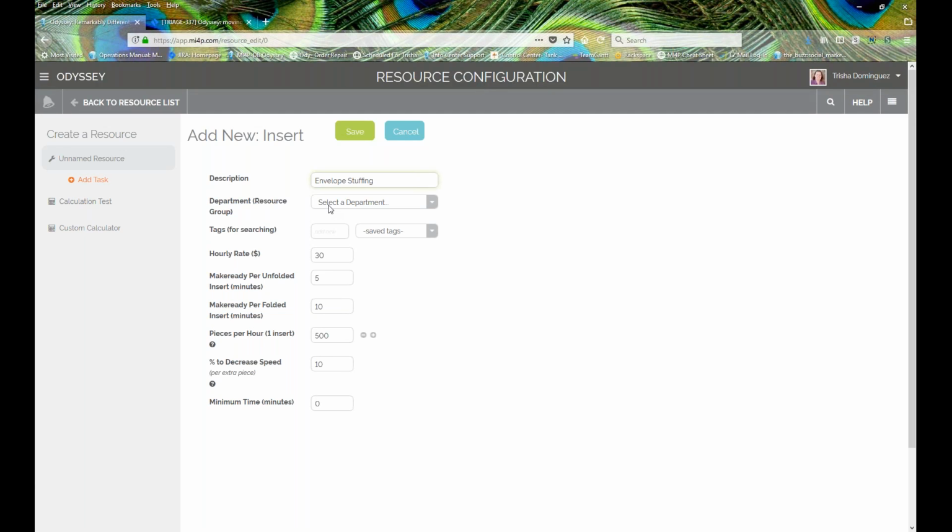And again, Odyssey will ask for a description, a department, some hourly rates, and some other variables that you can fill in. I think the important things here again would be your hourly rate, but then pieces per hour. If you have a percentage that needs to decrease the speed per extra piece, again, we would help you enter those, but we can really get specific for you when you're using this insert resource.